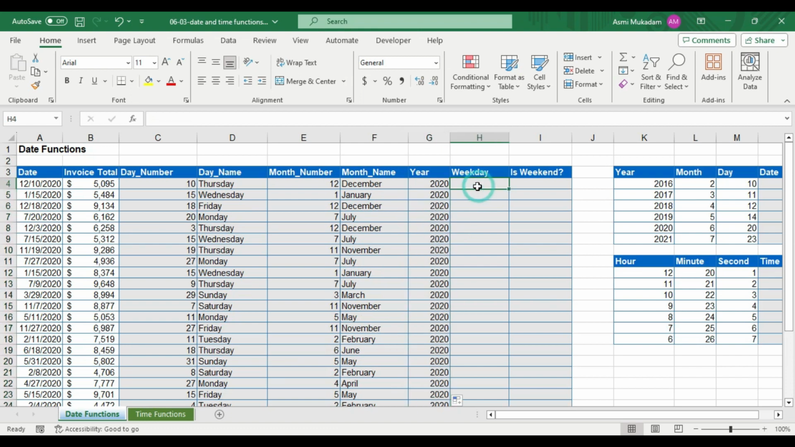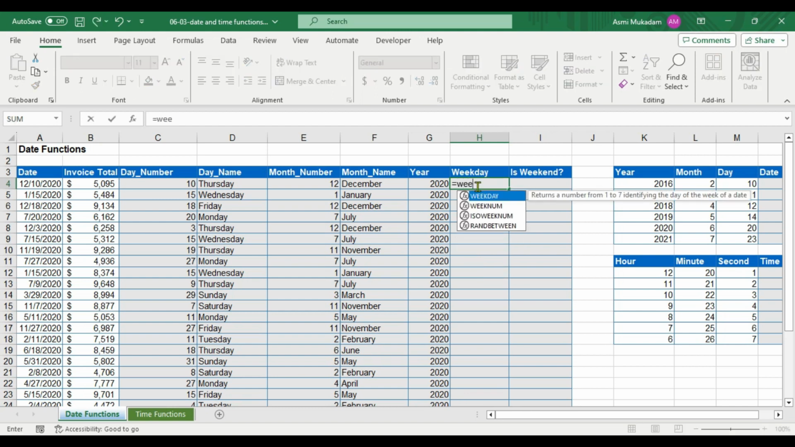Now the next function is weekday. So here we are going to use the function =WEEKDAY. Okay, it's so simple.